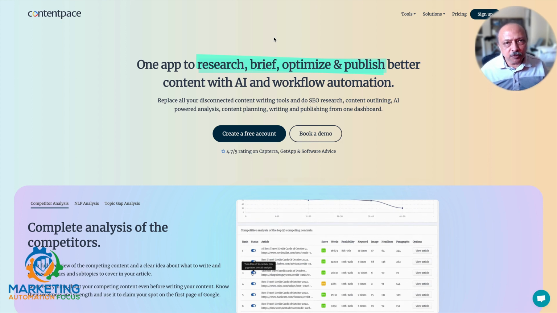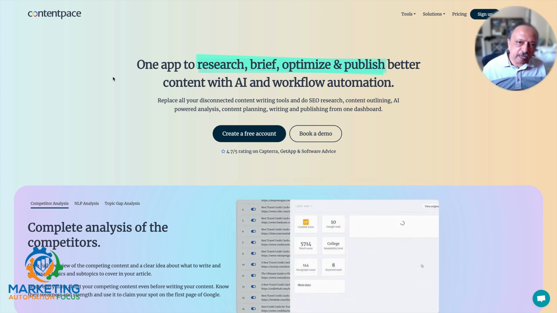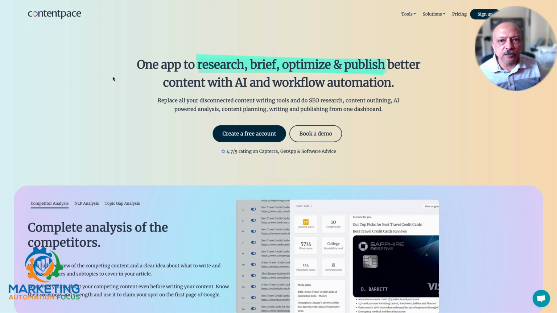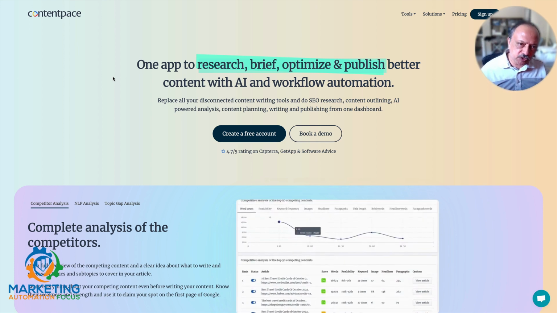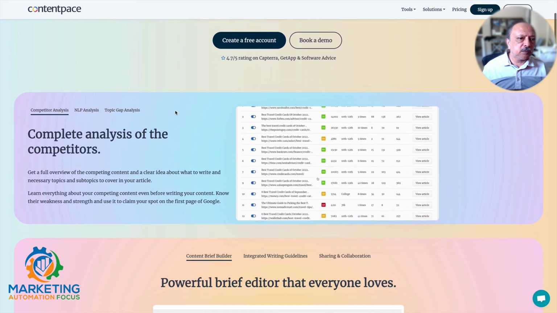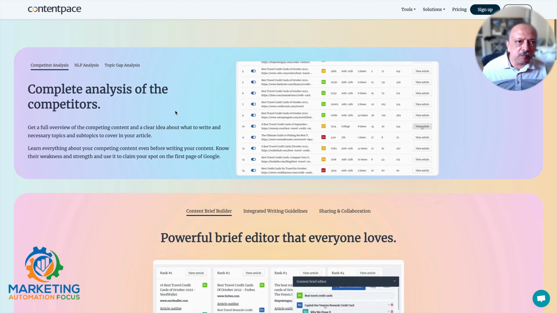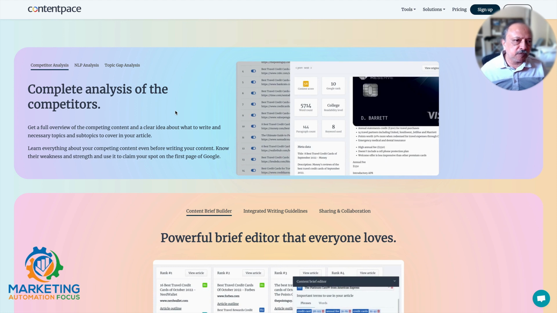So on the screen you see I have the Contentpace website to show you, which says one app to research, brief, optimize, and publish better content with AI and workflow automation. Now I'll explain each one of those areas a little bit so that the video doesn't get too long. And I'm going to scroll down. It shows you some view of complete analysis of the competitors.